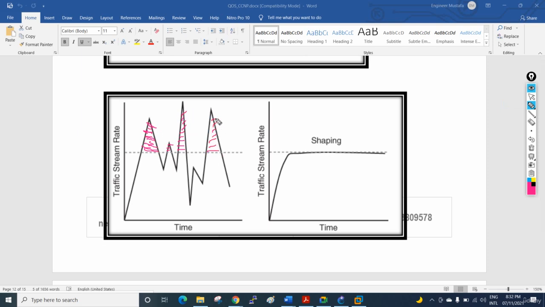What we are doing is putting this traffic in the queue, and we are allowing it to pass through the interface of the router depending upon the priority. So we are not dropping it. We are putting it in the queue and maintaining the level. That is nothing but shaping.